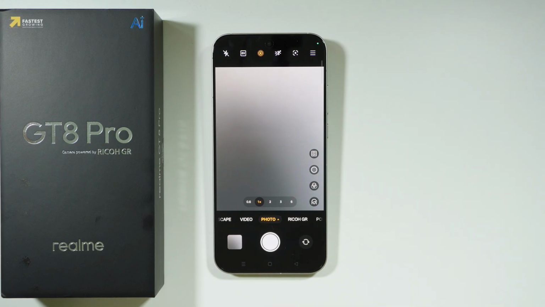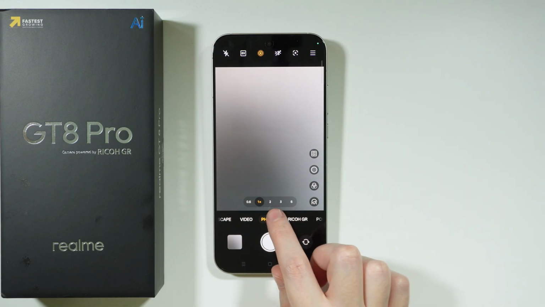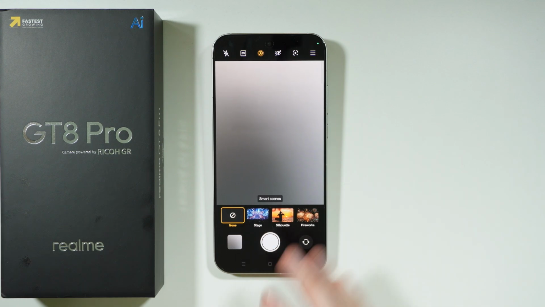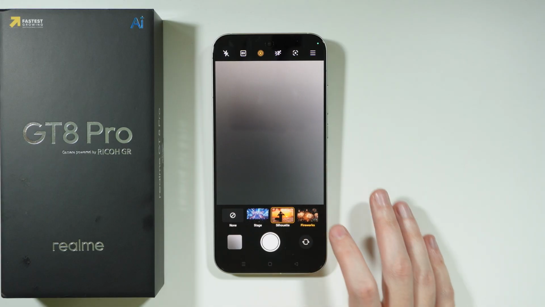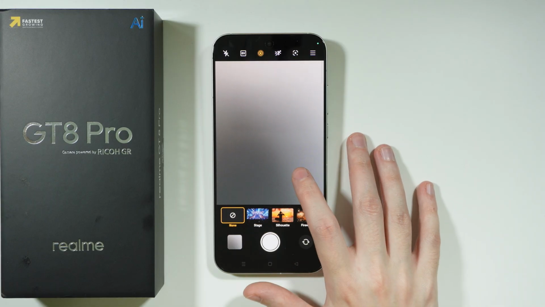Oh, there is actually one more thing. So for example, in the photo mode, we can tap on the photo again in order to open smart scenes. Like for the stage, we can also turn on silhouette and fireworks, which might be also quite useful.